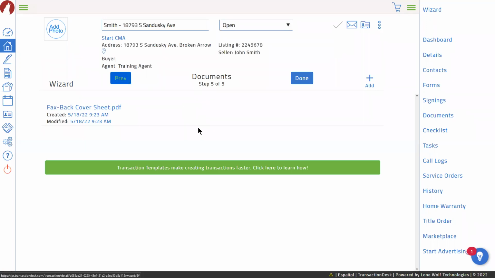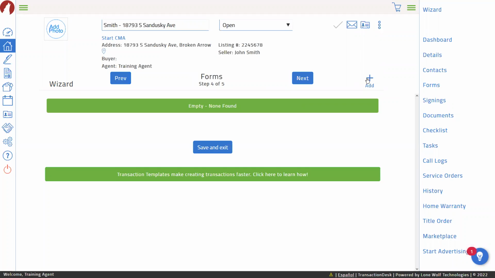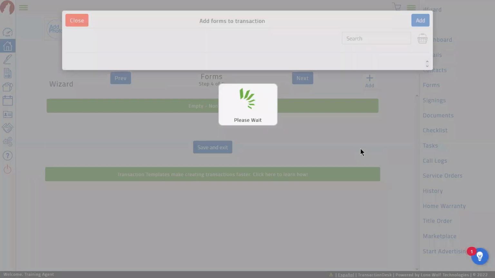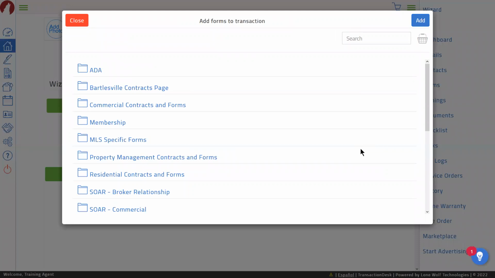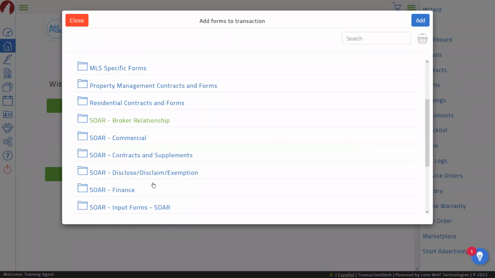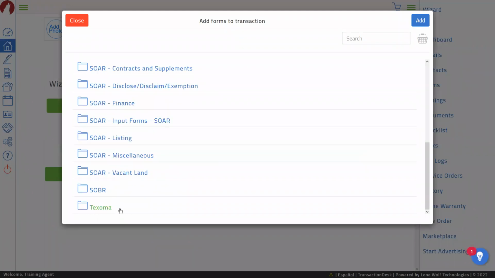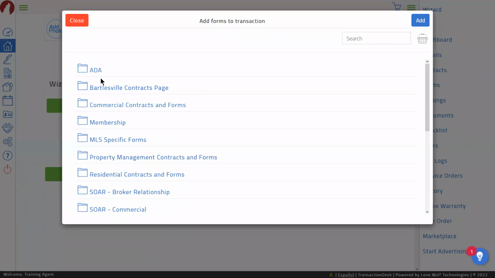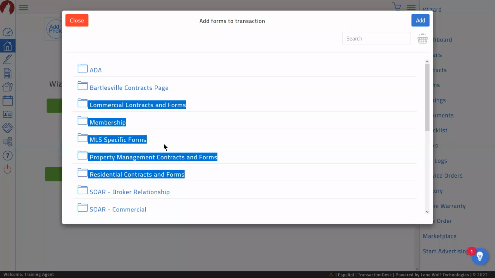But in the case of the forms, when I click on this add button, it's actually going to bring up a pre-formatted list of all of the forms that we have already added into our system. So here we have folders for Ada and Bartlesville. We've got some generic folders. We've got some for SOAR. We've got some for Sober, Texoma. So there's a whole bunch of regionally specific folders. And then there's also going to be these 5 in the middle that are meant to be effectively the baseline. These are the ones that are going to have GTAR and OREC forms in them.